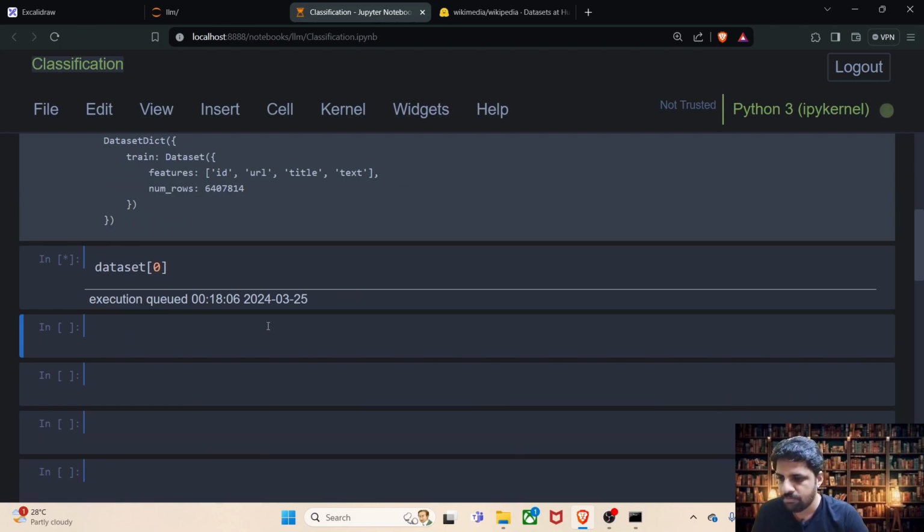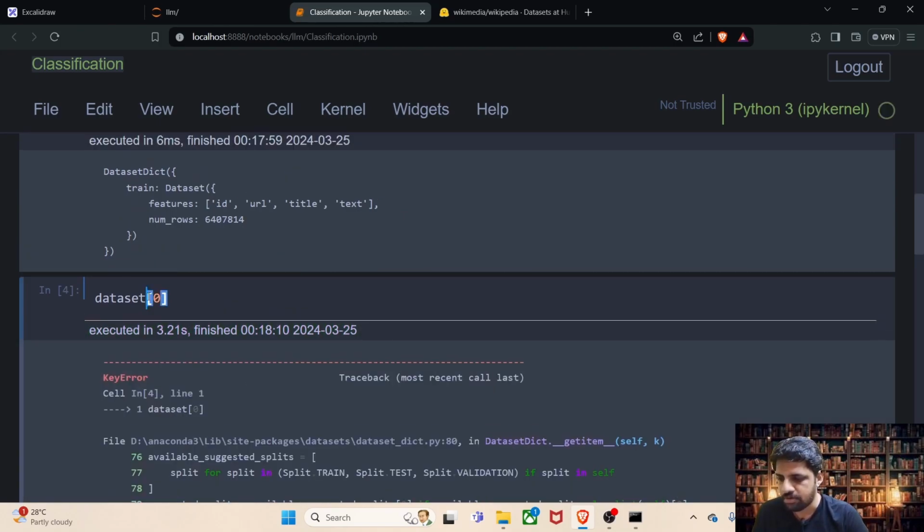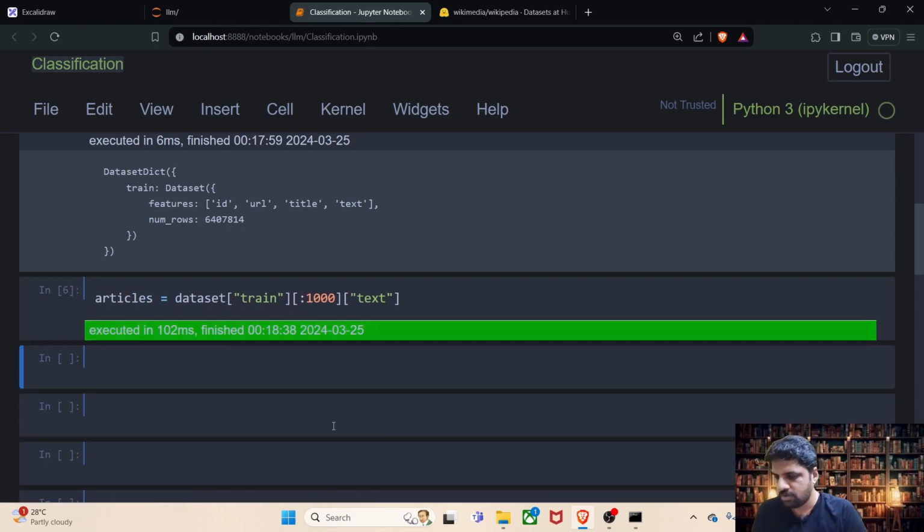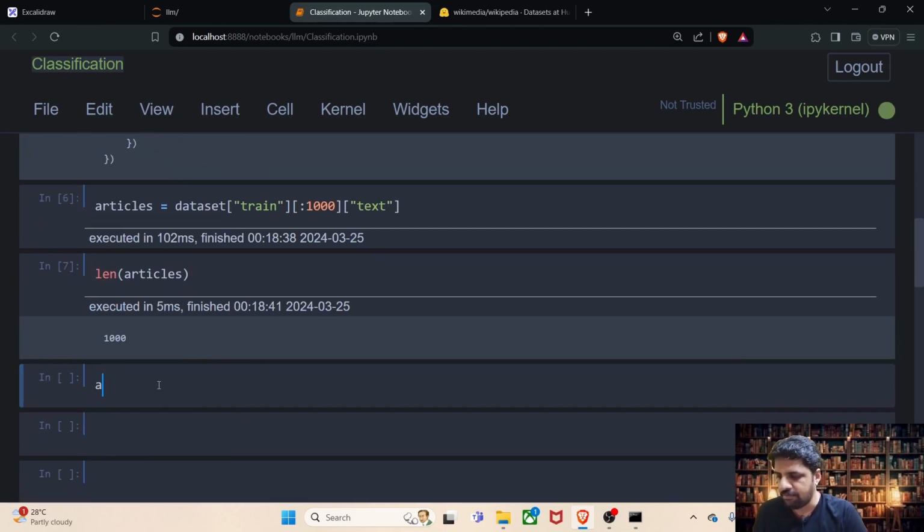Dataset of train of 0. So we can see this is the first article. Since we are interested only in the text, let's extract only the text column. So I'm going to grab the first 1000 articles and take only the text column out of it and save it to another variable. Say these are our articles. The length of articles will be 1000 and each article will have the actual article content.